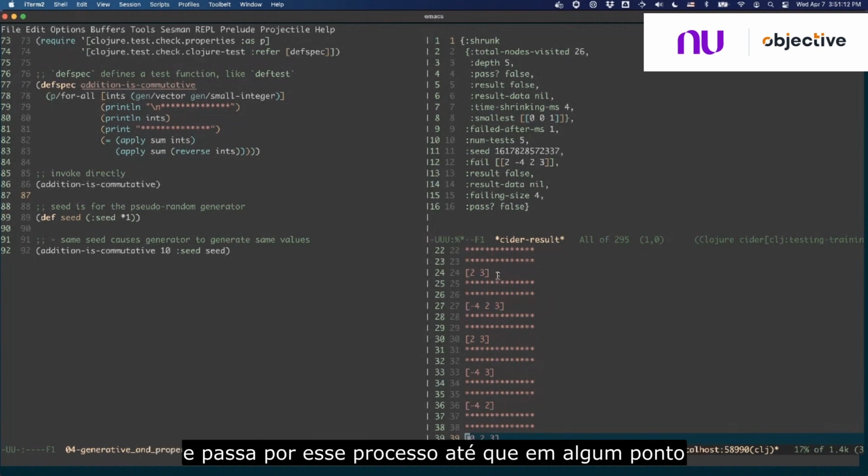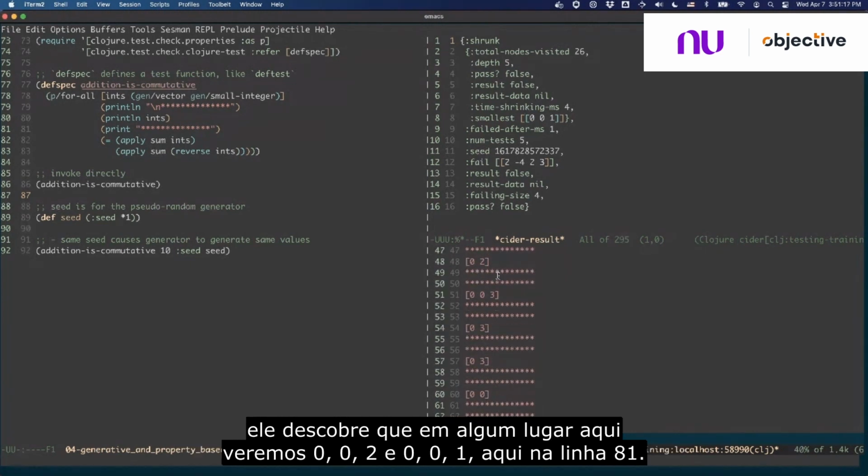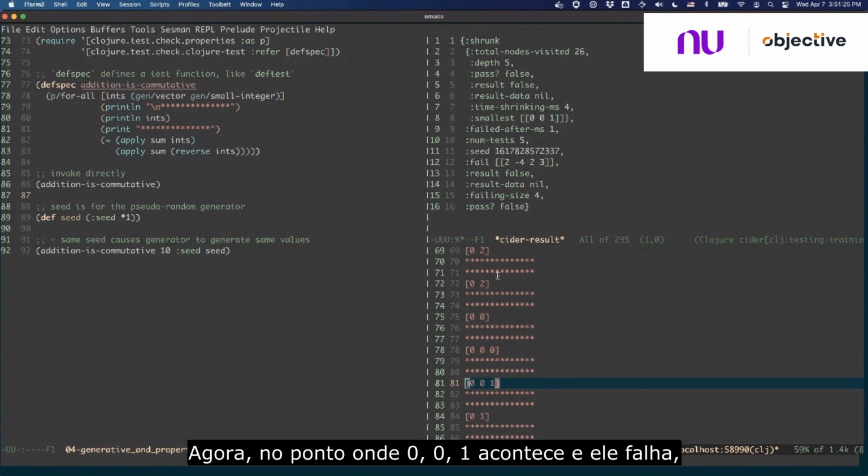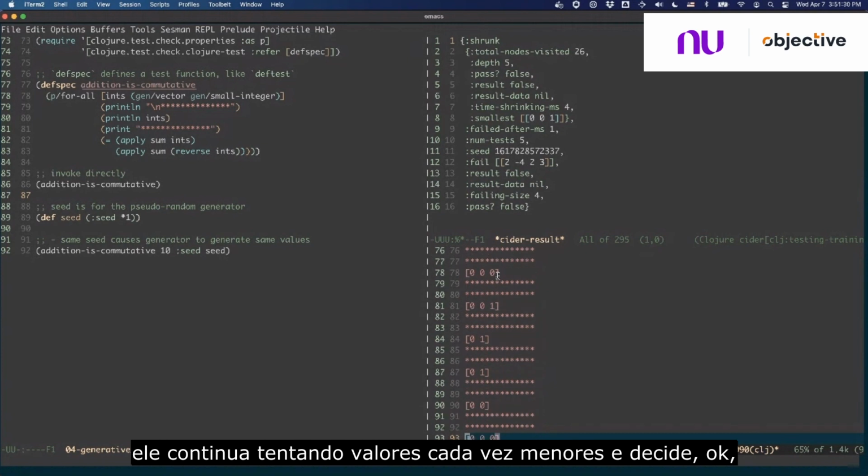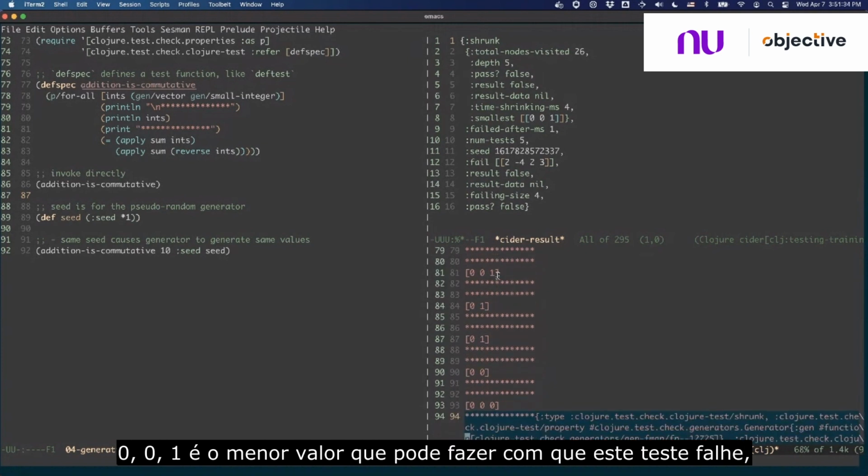And it goes through this process until at some point, somewhere in here, we're going to see 002 and 001 here on line 81. Now, at the point that 001 happens and it fails, it keeps going and it's trying smaller and smaller values. And it decides, okay, 001 is the smallest value that can cause this test to fail. And then it hands us that here as the smallest.